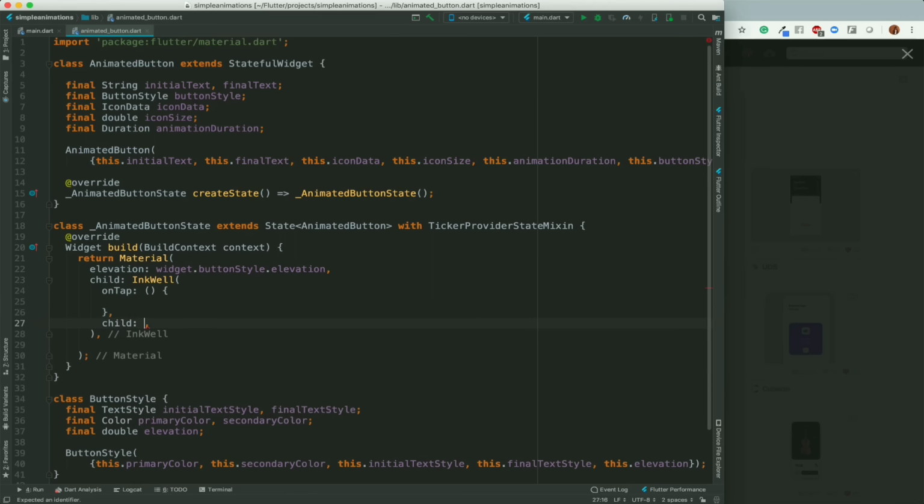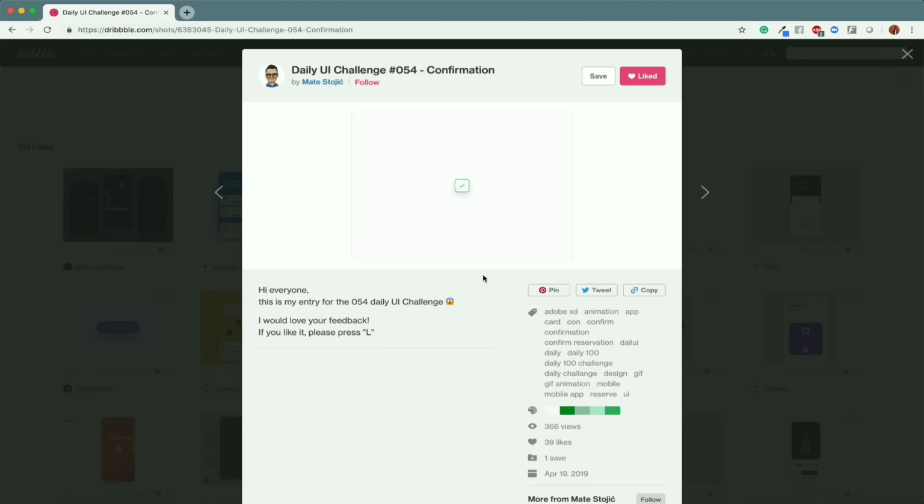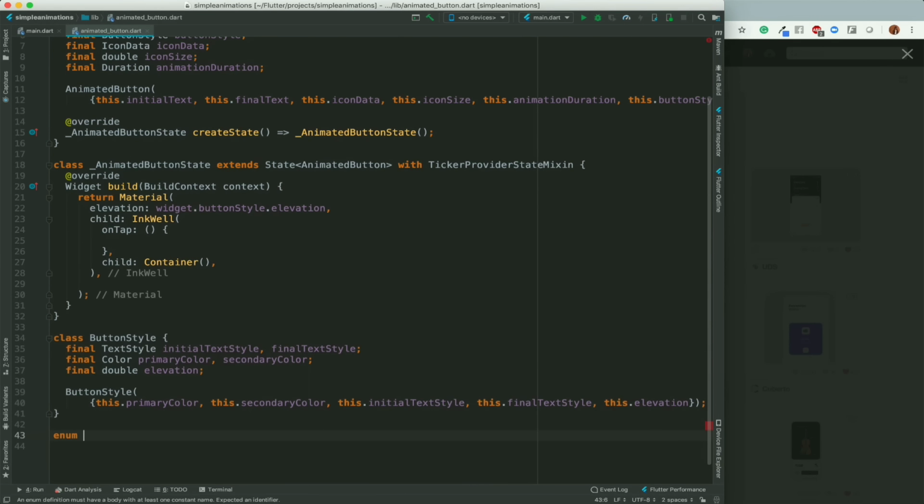Now, let's have a container first. Before that I would like to create one more thing. We have three states of this button. First is only text, showing the text, second state is only the icon being shown, and third one is the icon and the text both. So we will be creating an enum. This will be button state, where we will have show only text, similarly show only icon, and third will be show text and icon. Okay, we will deal with this.